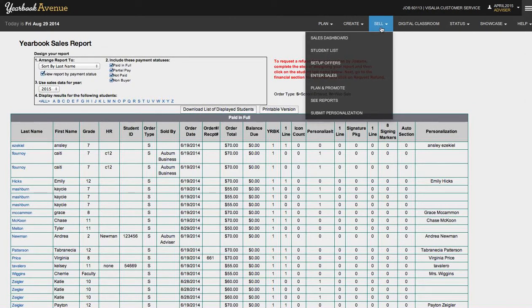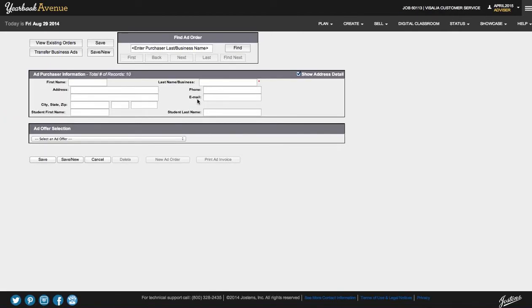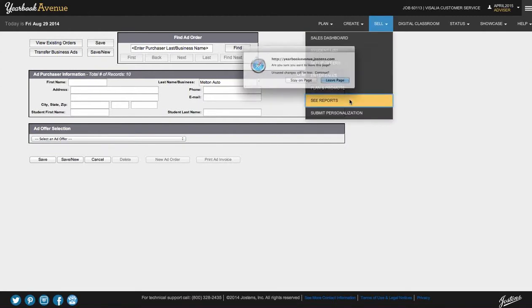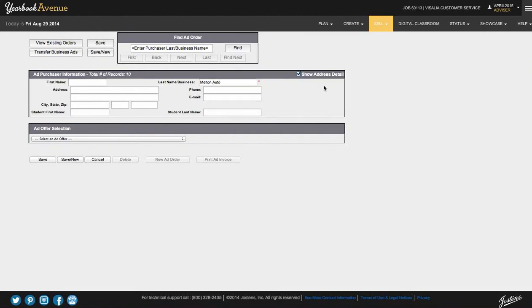Entering ad sales is exactly the same. So under Sell, Enter Sales, you would just choose your ad sales. Once again, it's who bought it. In the case of an ad, it's just the name of the business or the name of the person that is the only thing that's required. And then once you put in the name, you tell me what they purchased. You would choose an offer, and then once you choose the offer, it would give you the payment detail to put in. Seeing the reports is exactly the same. Sell, See Reports. Okay. So that's it for today for how to enter in your ad sales.